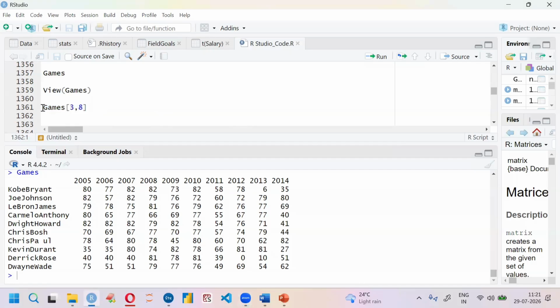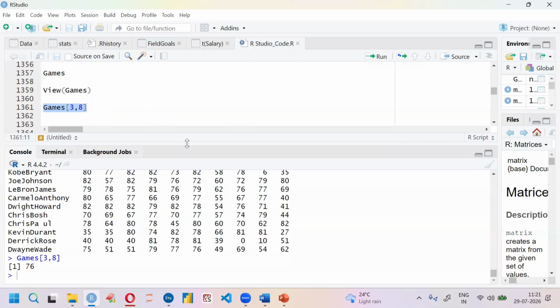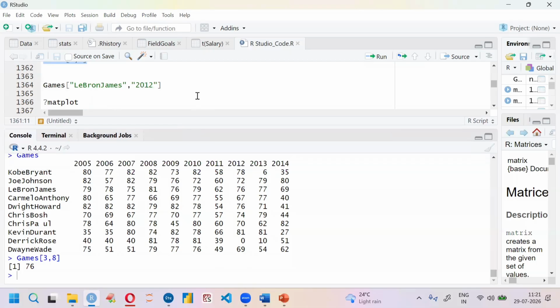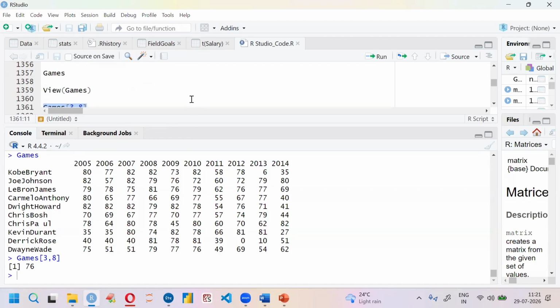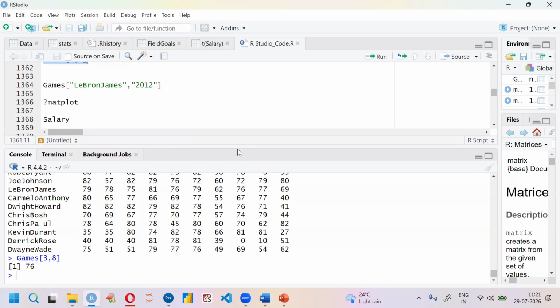So games, 3 comma 8. Let us run that one. See, we got 76. We will not get an error. So yesterday I told you, even though we have row names and column names, you can go with the index also. Index will work. Okay. So that is the thing.